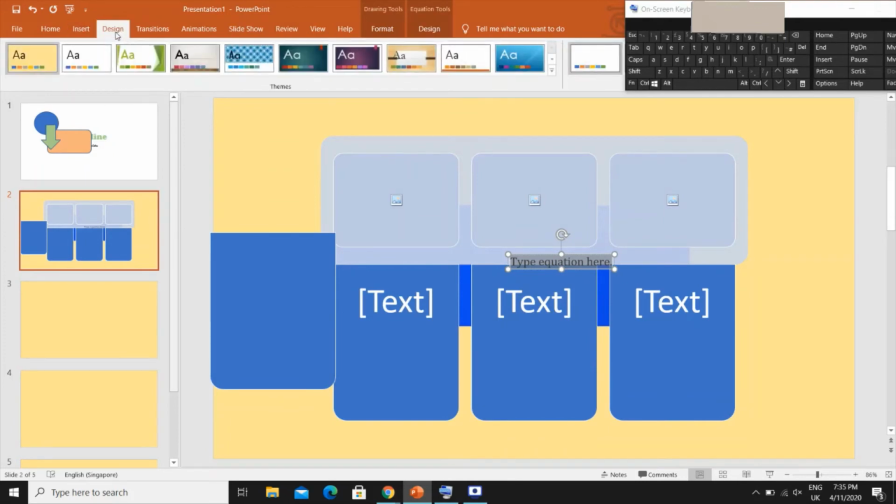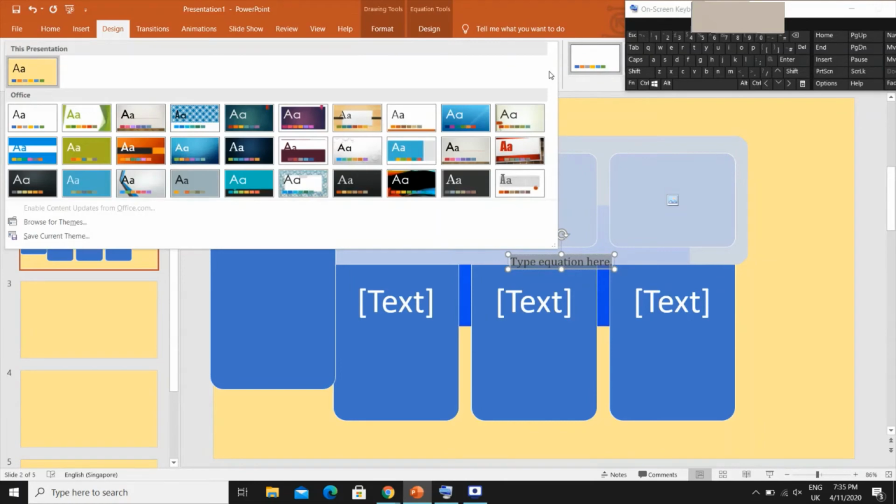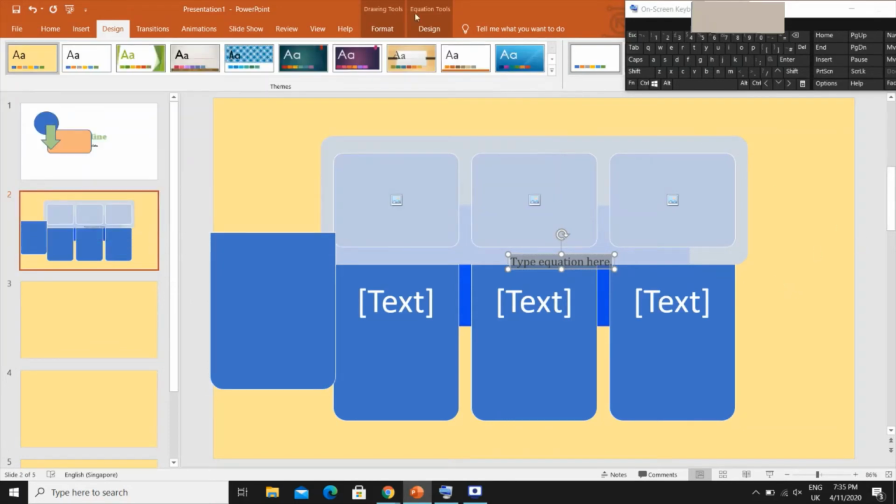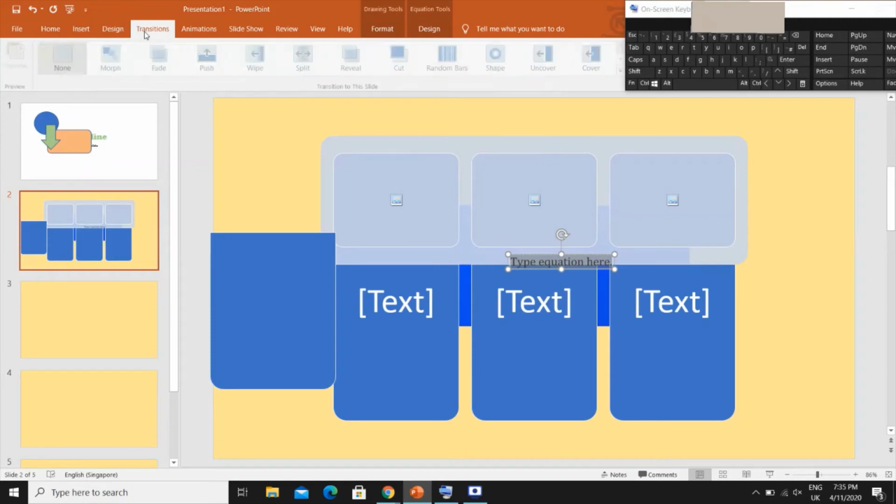Alright, so the next tab is design, and I don't care about this tab because I don't use it all that much. But if you like using themes in your PowerPoint, you can select one here. You need to just give a consistent theme and a consistent set of colors to use. There's also other options next to it, which I'm not gonna cover.